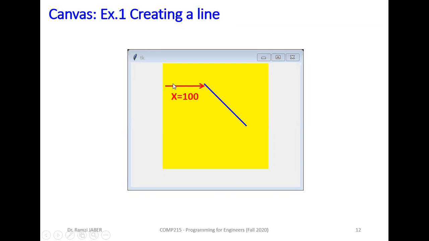So this is x1 and this is y1. This is the first point, 150. The reference axis here will be: to the right is x, to the bottom is y. It's reversed compared to math. So x will be to the right, y will be to the bottom, not up. The dimensions start from the top left. Top left is 0, 0, and so on.